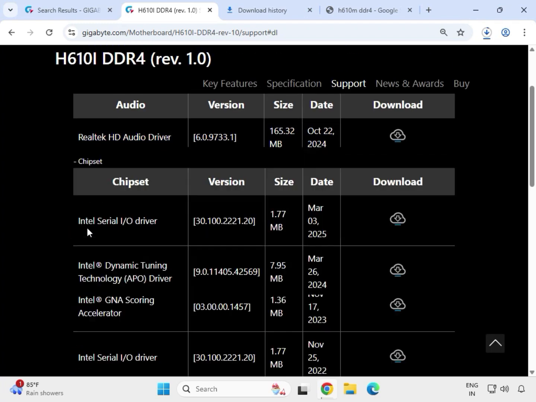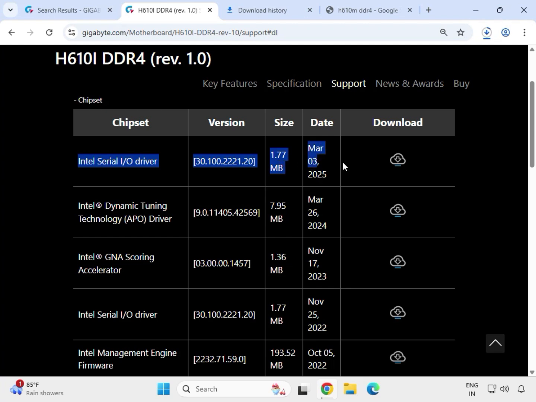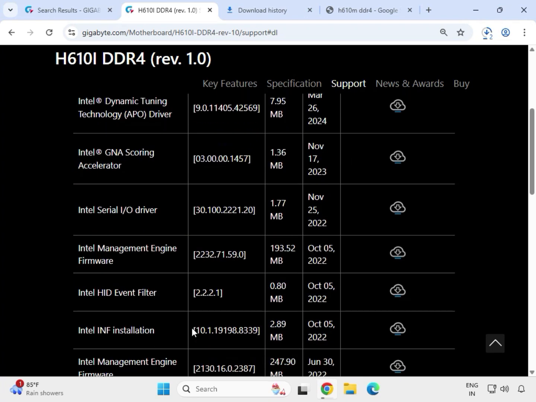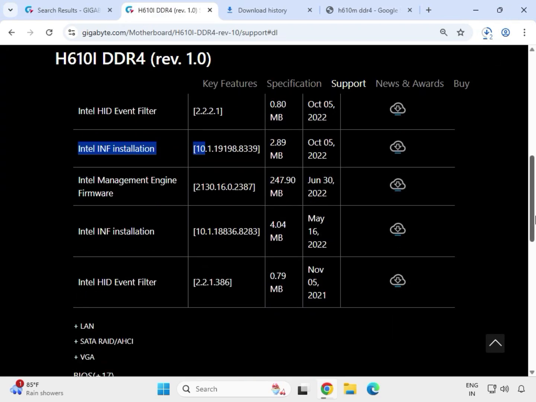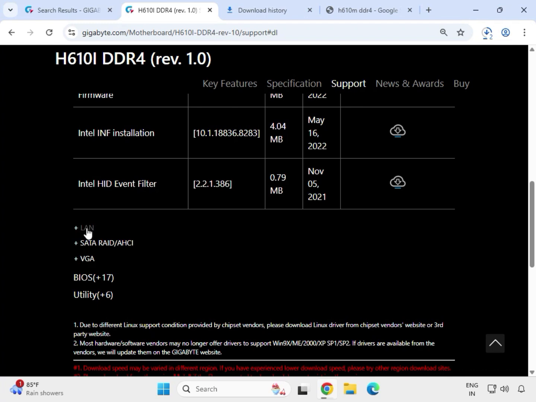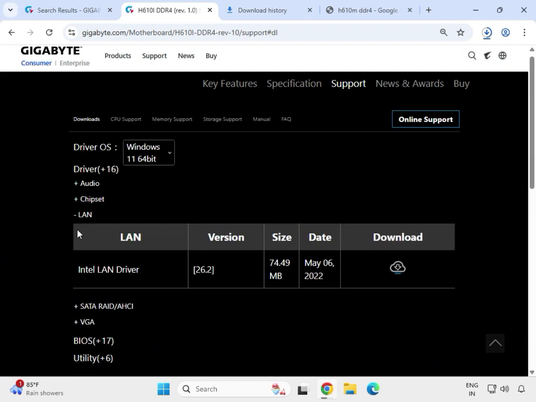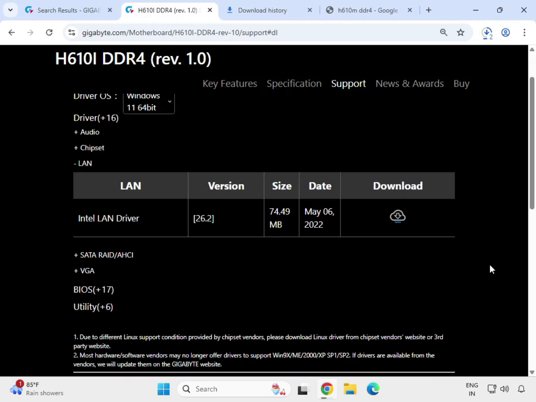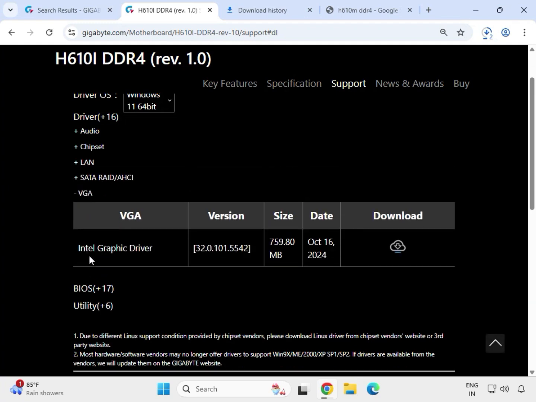Chipset, this is the chipset driver, just click download. Intel INF, click to download. LAN driver, Realtek LAN drivers, and just click to download. VGA, Intel driver VGA, and click to download.